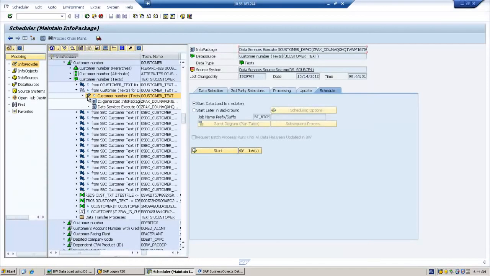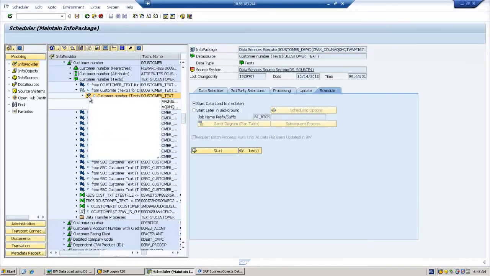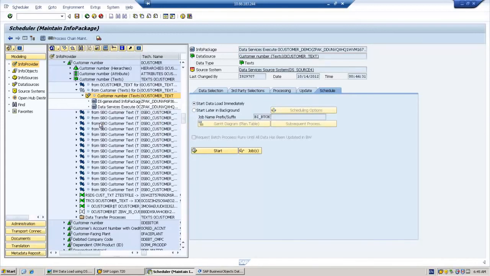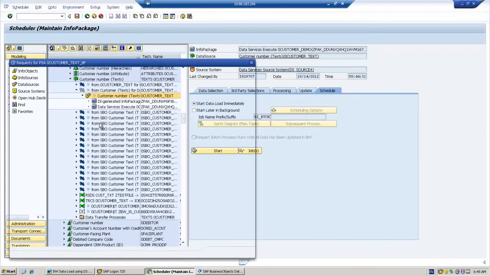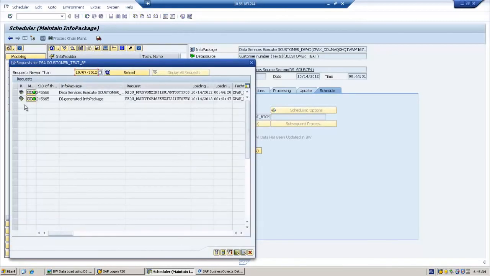Now we could see our job has been successfully loaded into the PSA. And if you go into the PSA, right click, we could see our two requests that we just loaded. The first one is DI generated, so the Data Services generated info package, and the second is the one that we loaded within SAP BW. So this concludes the tutorial on how to load data from SAP Data Services into SAP BW.